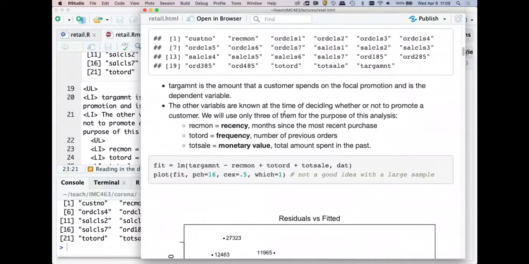All right. Let's now talk about the case itself. This case addresses one of the major problems all retailers face, which is, which of my customers should I promote? You don't want to promote customers that are going to just throw your promotions out and not respond. And so you'd like to have a forecasting tool to predict how likely it is that a customer will respond to your promotion.